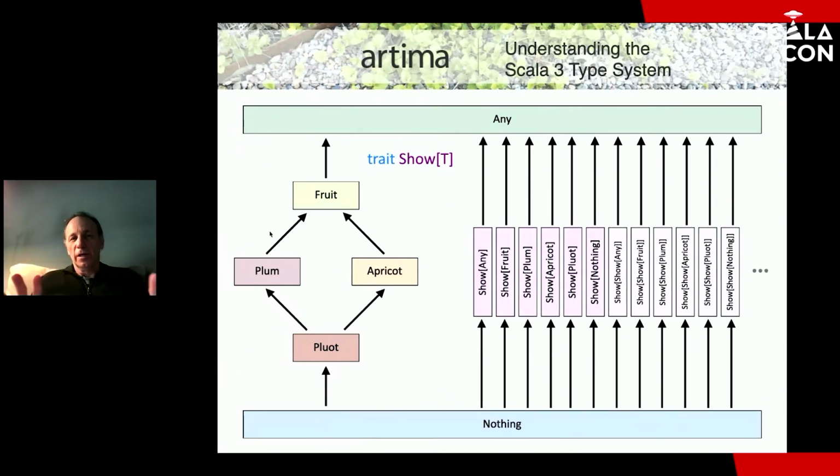But pretend there's only 6 types: any at the top, nothing at the bottom, and the 4 fruits. That's all I have. And then I add trait Show[T]. By just adding that one trait, because it's a type parameter, I create an infinite number of types, because T can be anything. It's like for all T, Show of T. I can put any type in for T.